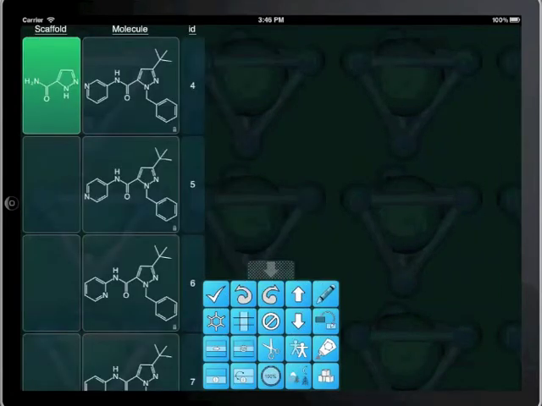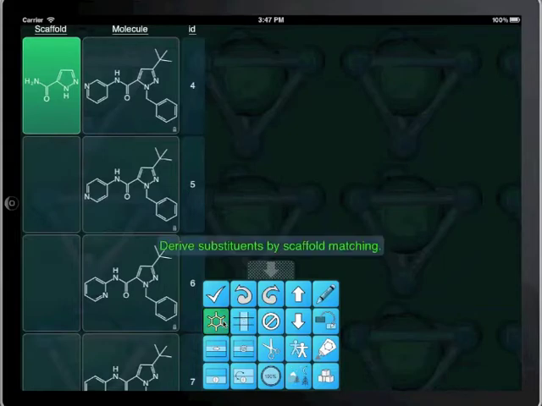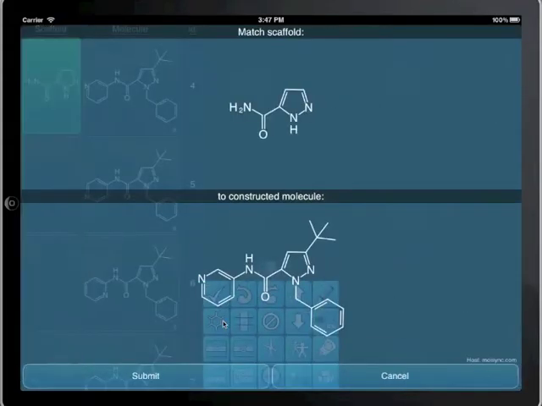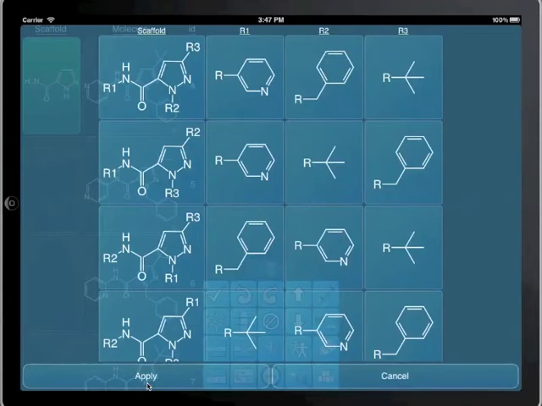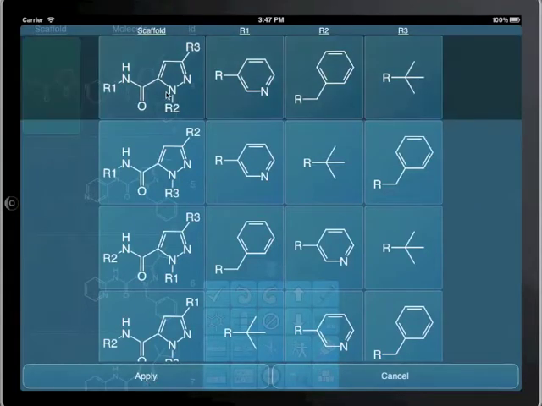Notice that we did not bother to draw any R groups because this is going to be done for us. We select the Scaffold Match button and confirm what we want to match. The request will be sent to a web service which analyzes all of the possibilities and comes back with a bunch of suggestions. We like the first one, so we select it and accept it.